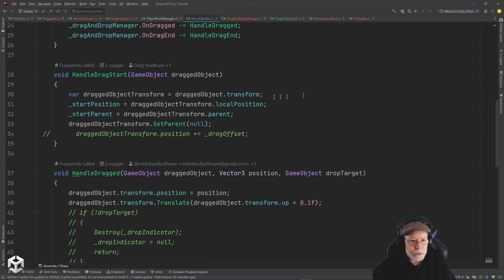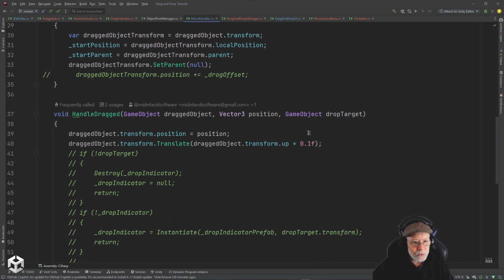And then we are going to move its parent. We're going to save off its start parent because we want to reparent it back to the object we grabbed it off of. So initially it was on a rank and file. It was on some file position. When we pick it up, we're taking it off of that position. And when we drop it, we want to put it on another one or put it back where we got it from. So here we're setting its parent to null. So the object that we are dragging, we're taking its transform, we're setting its parent to null, so it no longer has a parent. It is essentially an orphan.